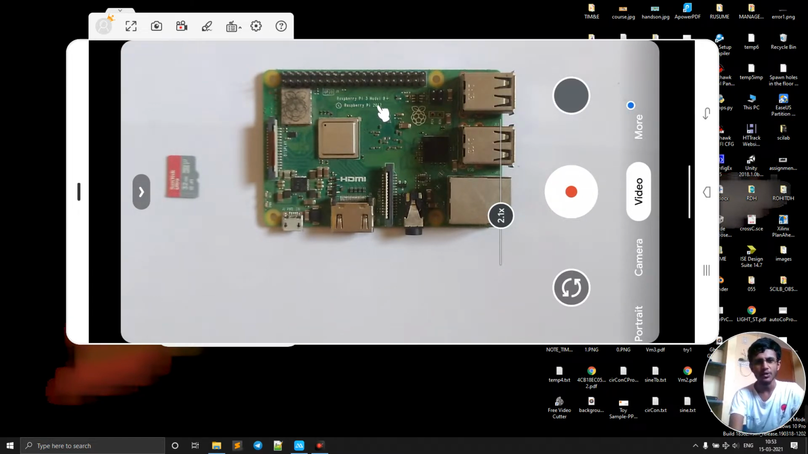Here I have a brand new Raspberry Pi. Here you can see this is the Raspberry Pi 3B Plus board. There are many versions of the Raspberry Pi, but for machine learning I prefer 3B or 3B Plus or 4, Raspberry Pi 4. That's the newer version.